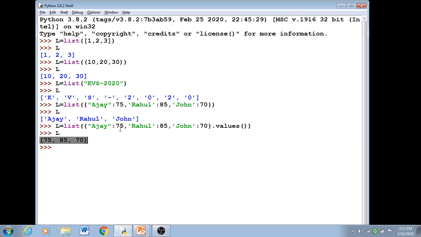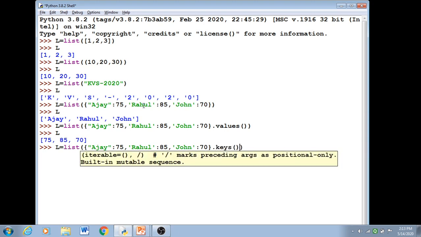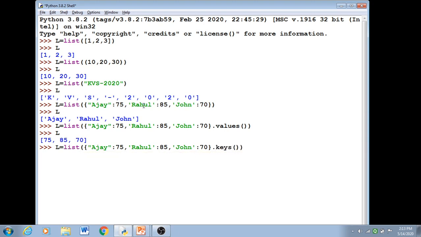Similarly, we can use dictionary dot keys also. By default it is taking keys, but we can also write dictionary dot keys, another method. Here we can use keys also. These can also be used. Two methods are important for dictionary: keys and values. It is creating a similar thing like this, and by default it is also taking dictionary keys.